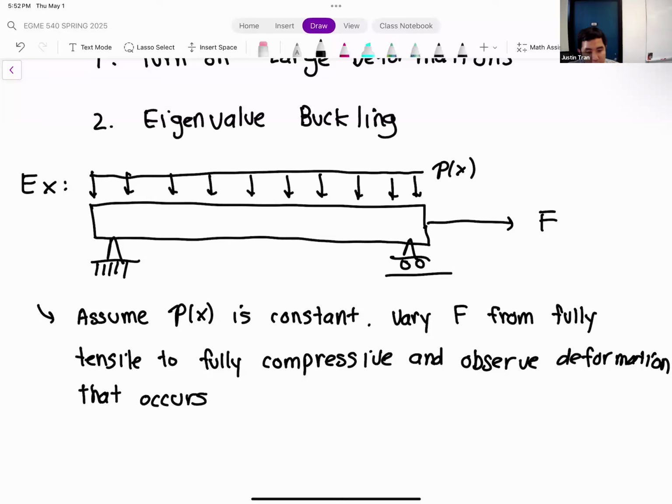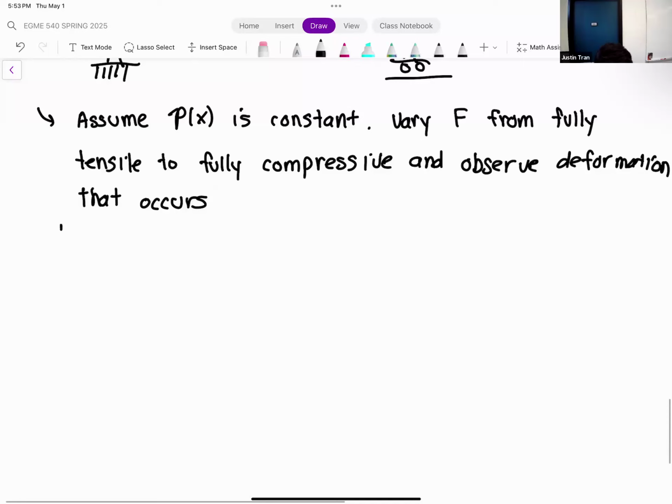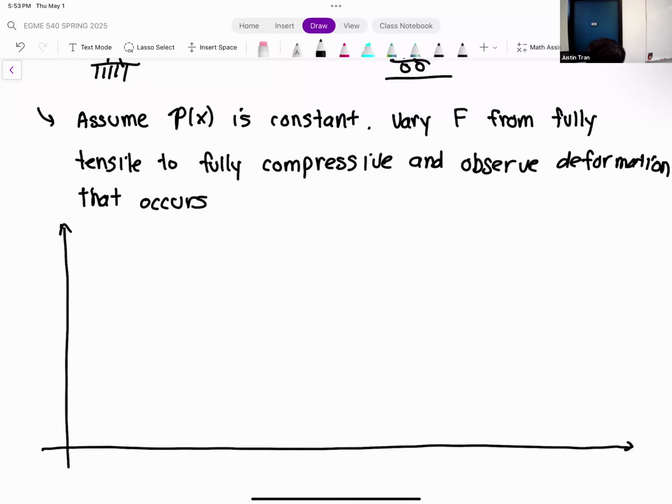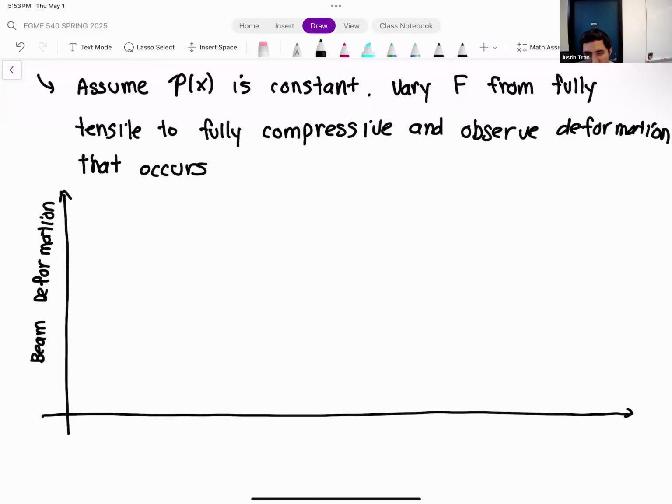So to make this easy, let's just graph the results. I'm showing you this because you're going to produce a similar graph in the activity. Well, that's if you do the activity. Okay. All right. So for this graph, on the vertical axis, we're going to have total deformation or beam deflection. And then on the horizontal axis, we're going to have the value for F.